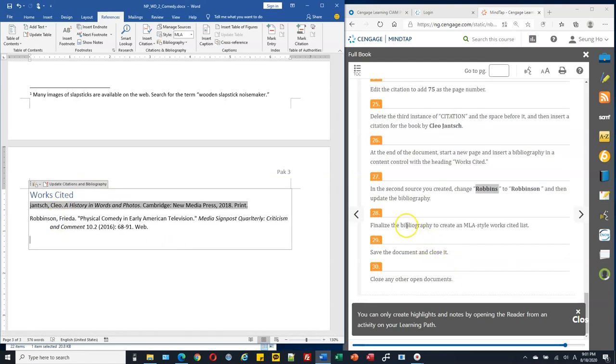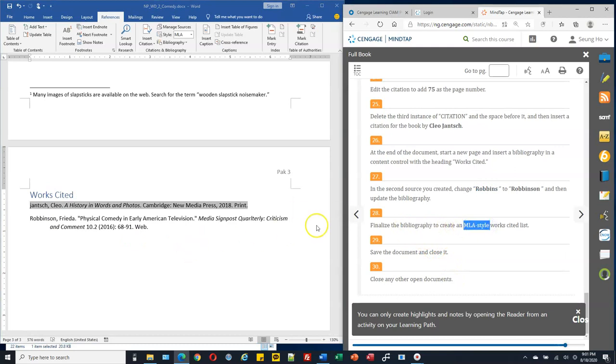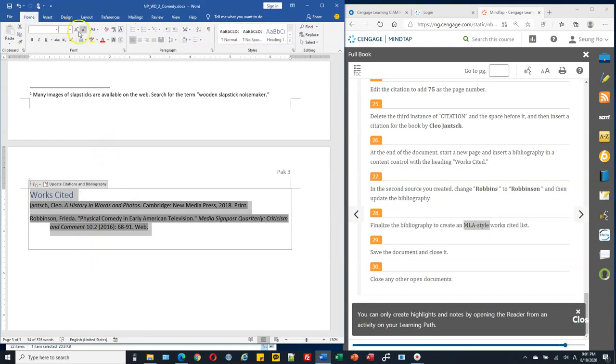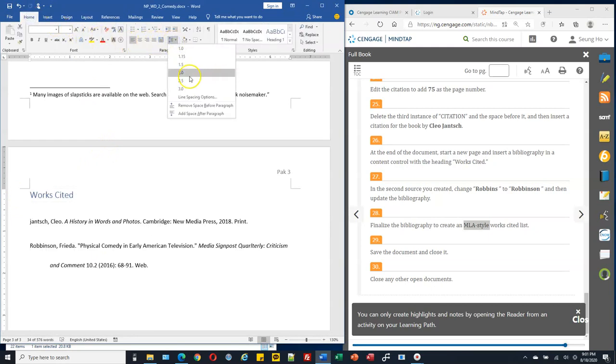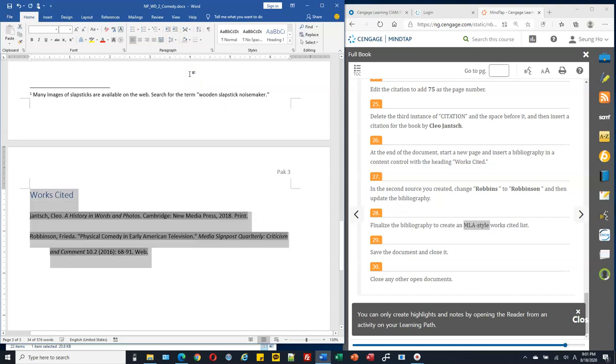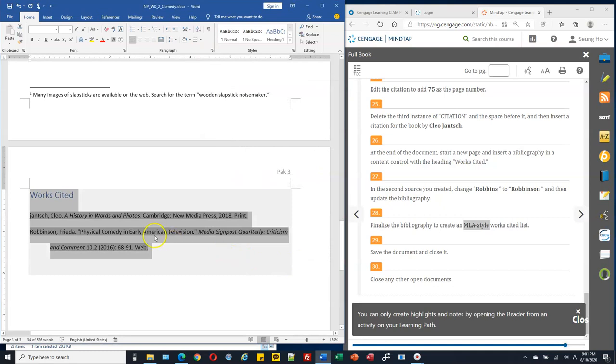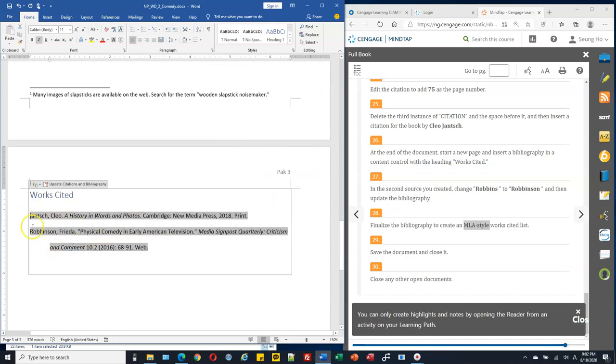Okay, and then next, finalize this bibliography in MLA style. What's the MLA style? MLA style is double space. So click Home, and change this one to double space. And then the paragraph spacing should be none, right? Just put zero and zero, before and after. Okay, what else? I think that's it, right? And this is 0.5. So that is okay. I think we are done.